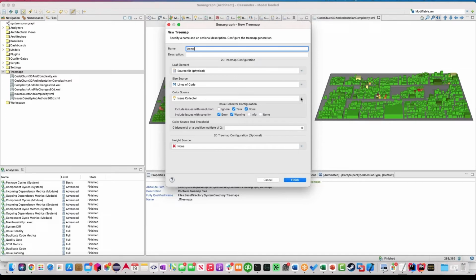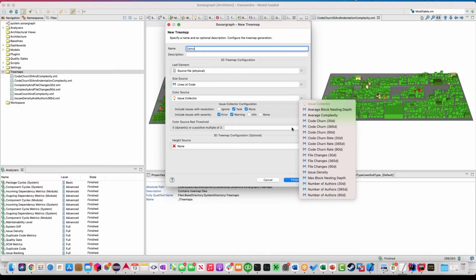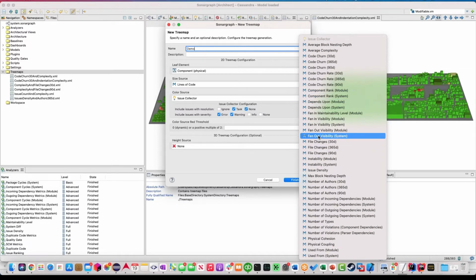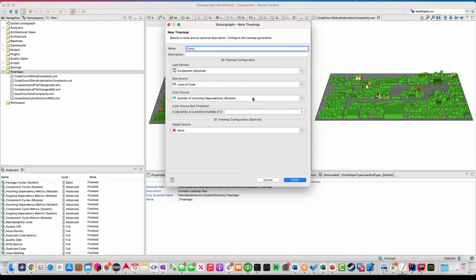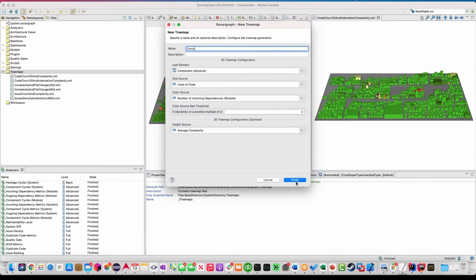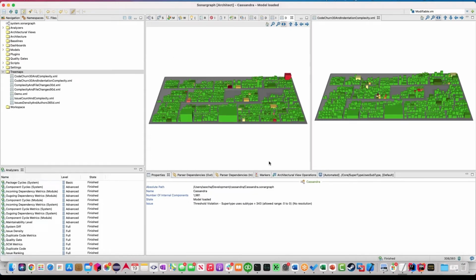Then we have the color source. And there are different metrics available on this level here. So we can also change it to component up here. And then we get a different set of metrics. For example, I want to know which file has the most incoming dependencies. That would be interesting, right? Number of incoming dependencies is the color source. And let's say average complexity is the height source. And that will create a new tree map for me.